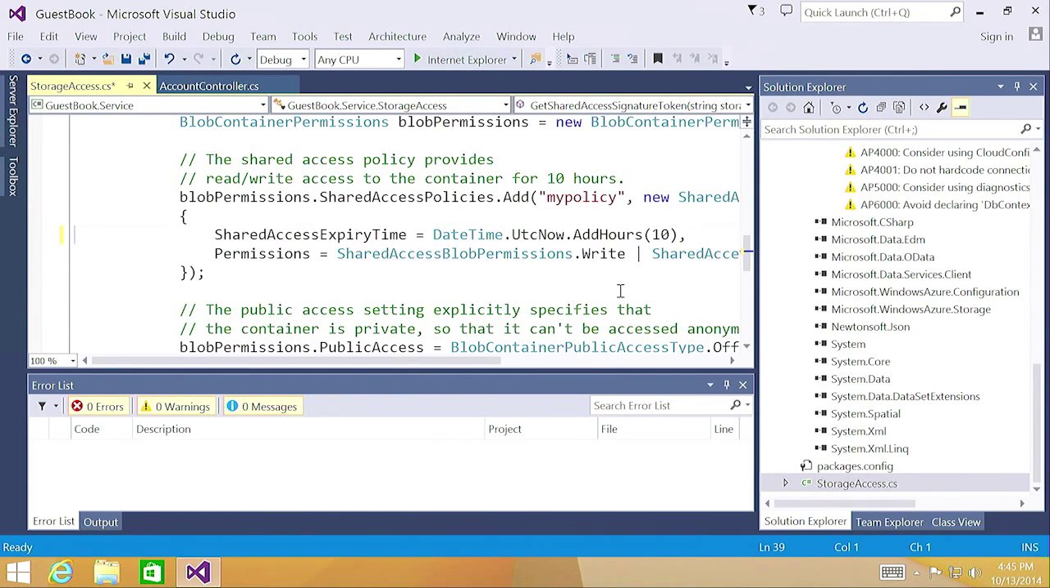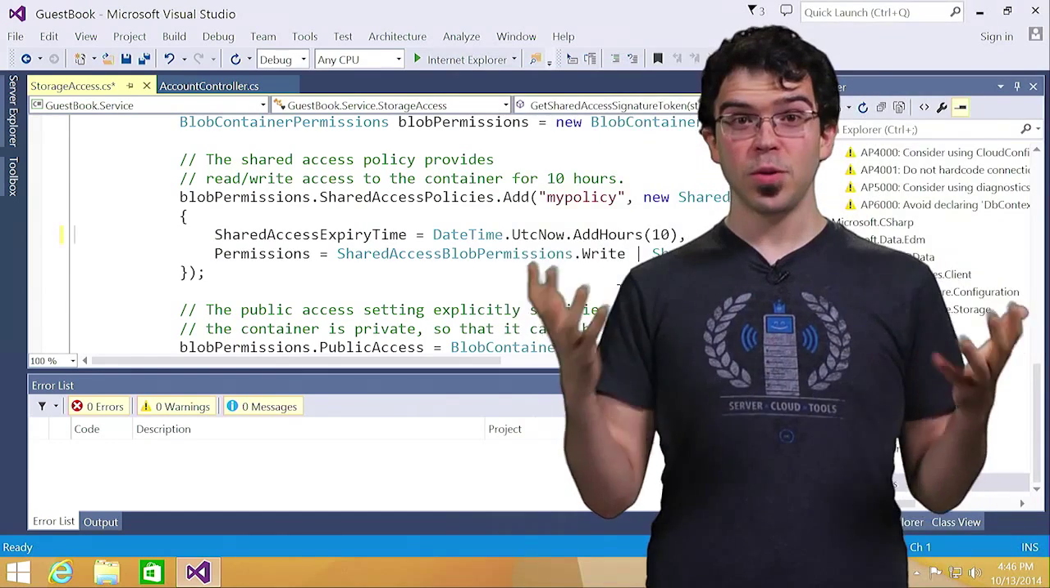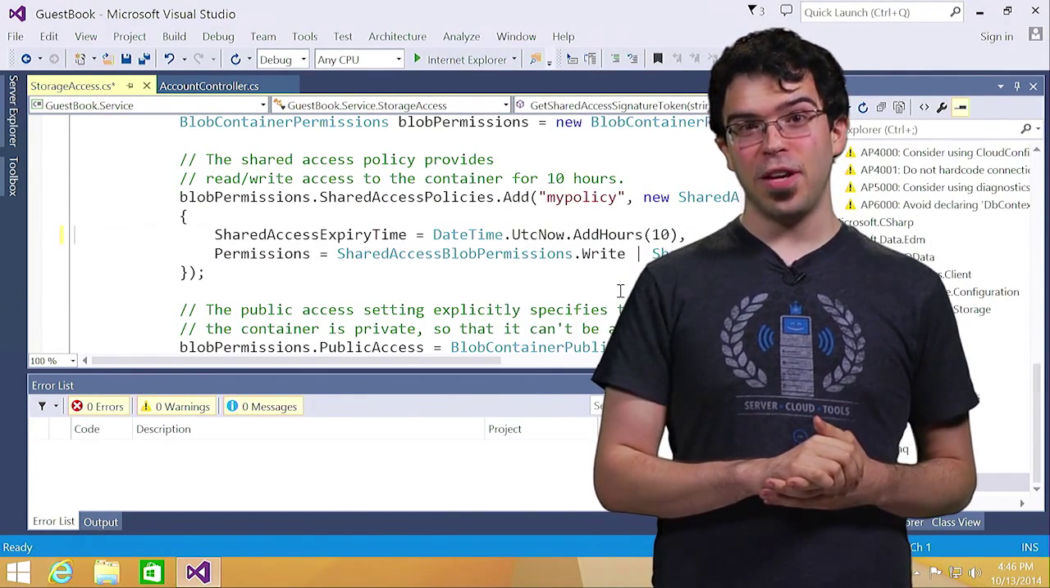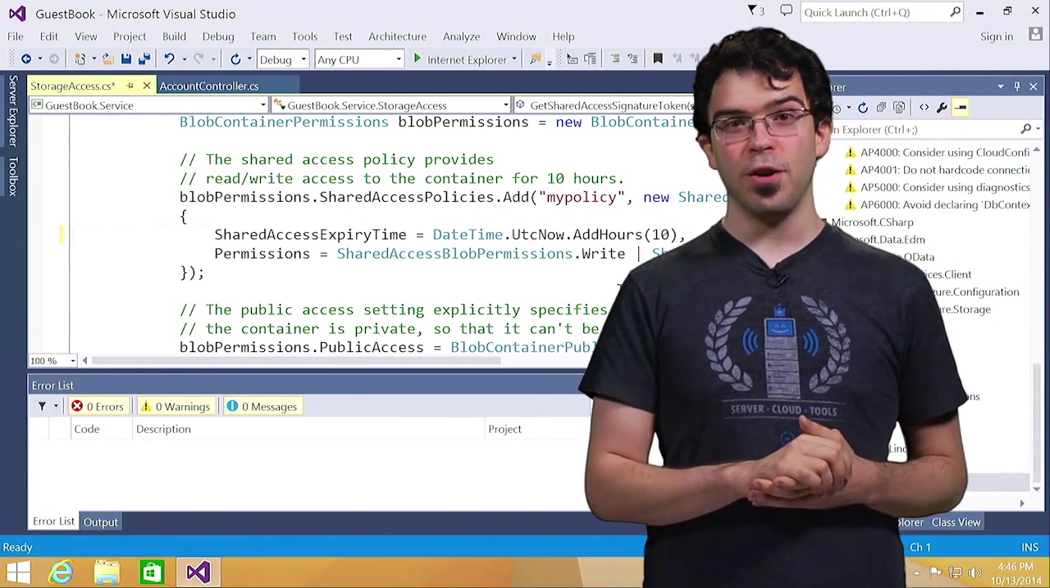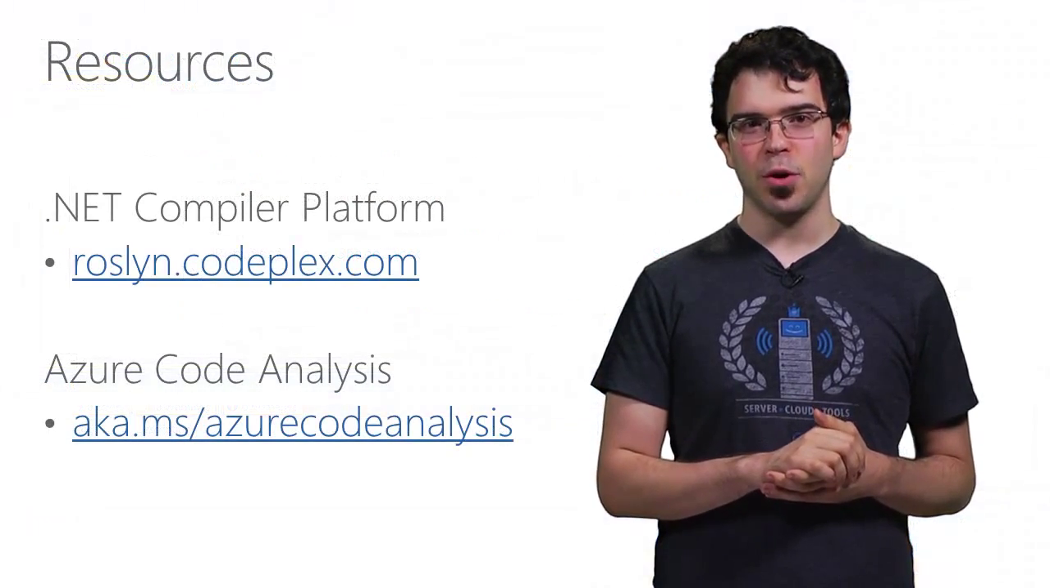So you can see how this is helpful for Azure, and you can imagine how this would be helpful for all sorts of other domains, for a wide range of various analyzers that you could get. This was a quick glimpse of how live analyzers in VS 2015 can improve the quality of the code you write and help you learn new APIs more quickly.